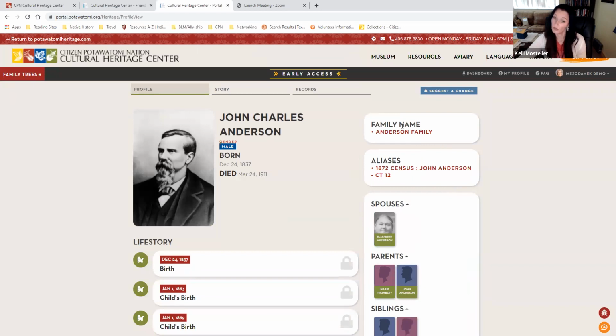We also obviously have it here that he was part of the Anderson family. And under alias, the reason you see this information here is that this is one of the ways that he is listed in a federal document: in the 1872 census, he was listed as John Anderson -CT12 because he was the 12th person on that citizen Potawatomi census. So we just listed that here because people may stumble across it.